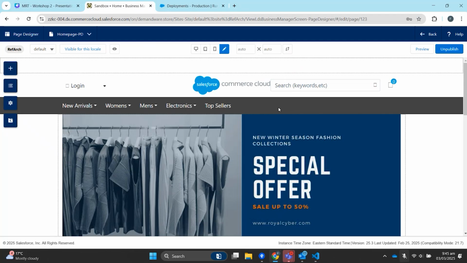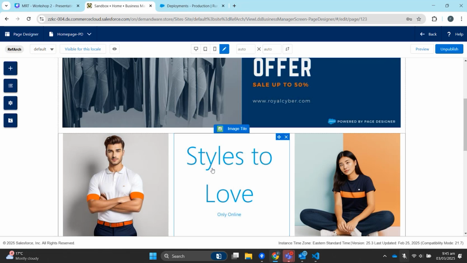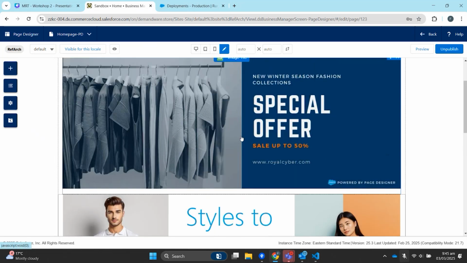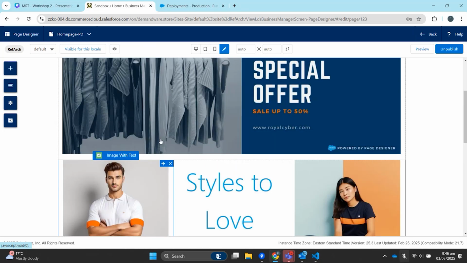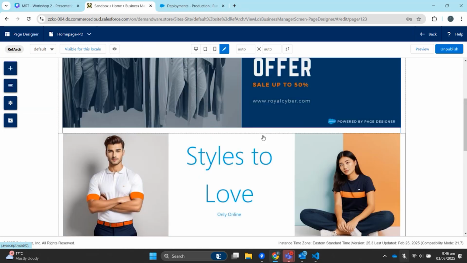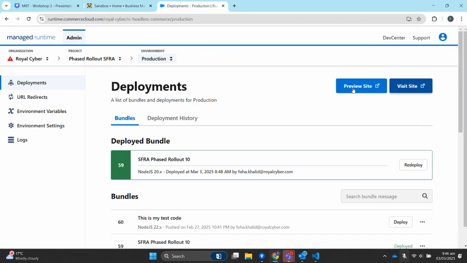You do need to design some of the components. So out of the box, I think you only have two or three available, maybe an image tile or text boxes. But besides that, if you want to use anything more customized, like sliders or something, then you will have to write code for that. So this is what my Page Designer page looks like. And if I head over here and click on, let's preview the site.